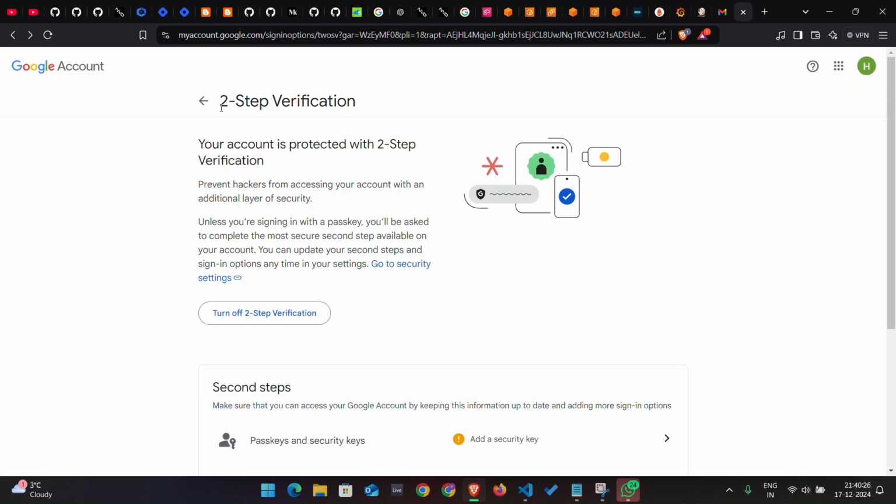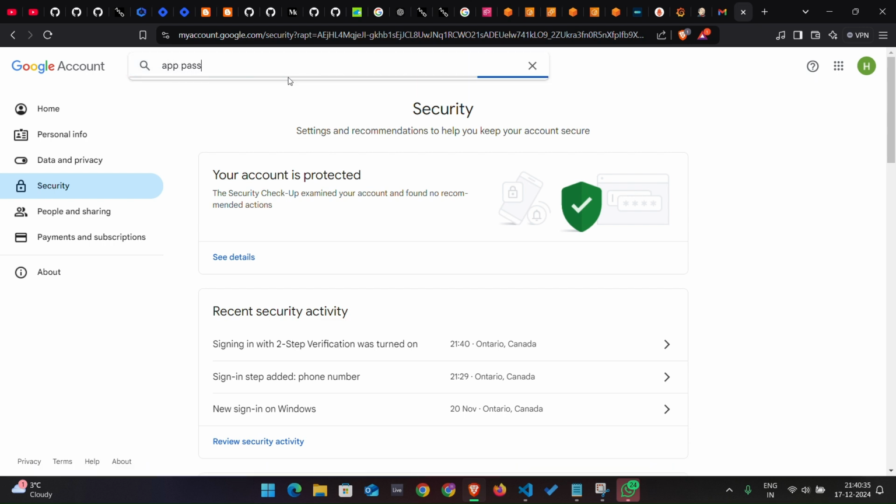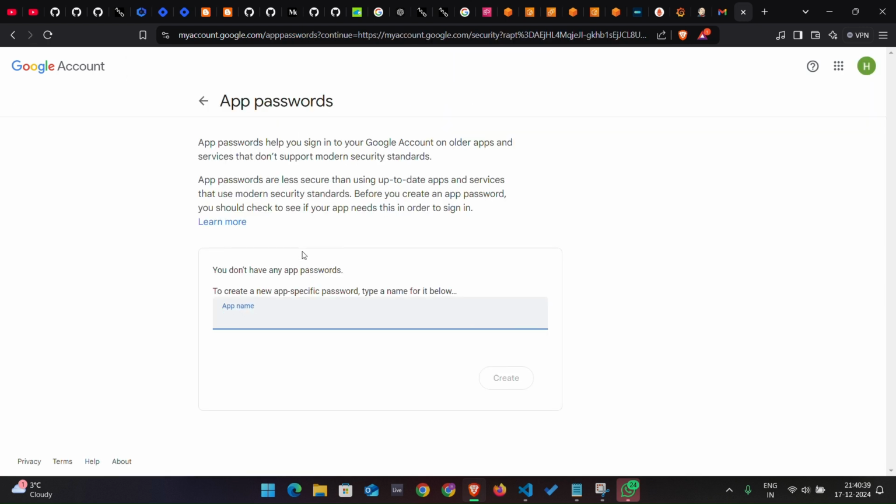So yeah, once you turn on the two-step verification, perfecto, you can go for app password. So basically this gives you a password. If you want to access your Gmail account, you can't just access it using username and password. So you have to create a special API token for it.